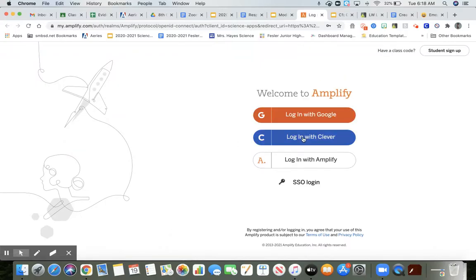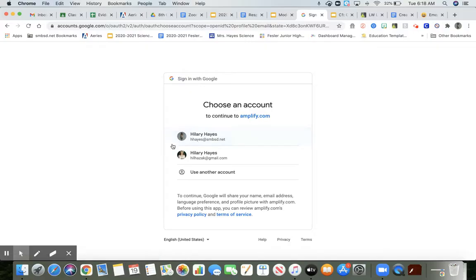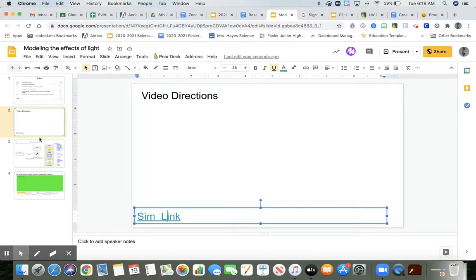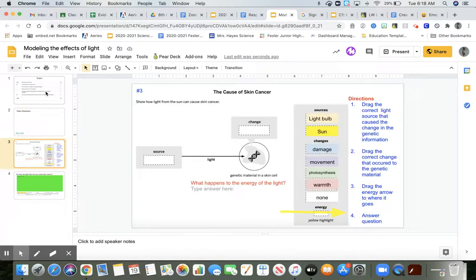I'm not logged in. Let's see. Try to go. Okay, so while that does some thinking, I'm going to go ahead and go to slide 3.